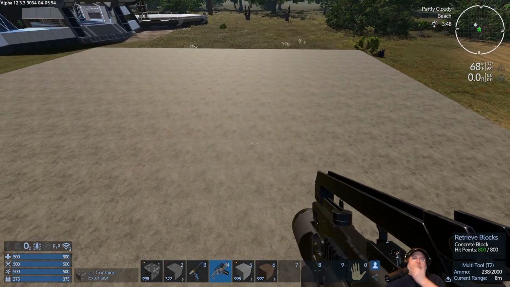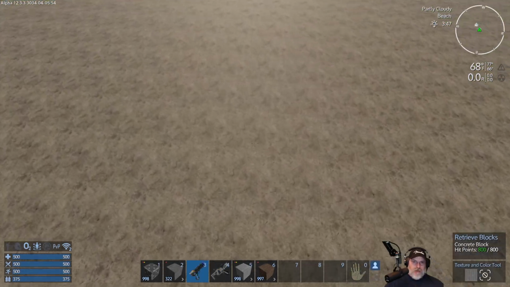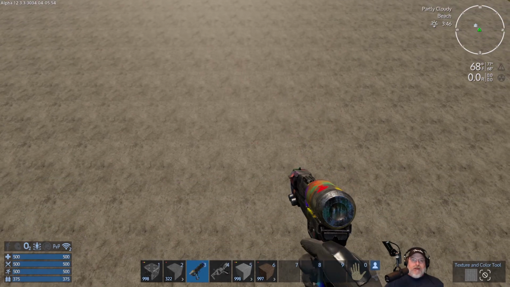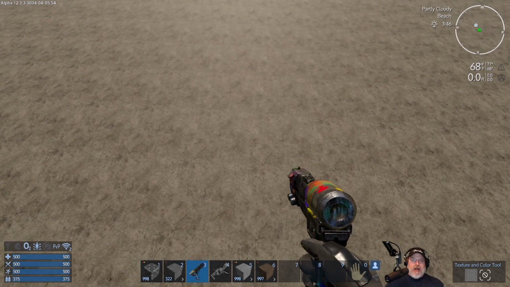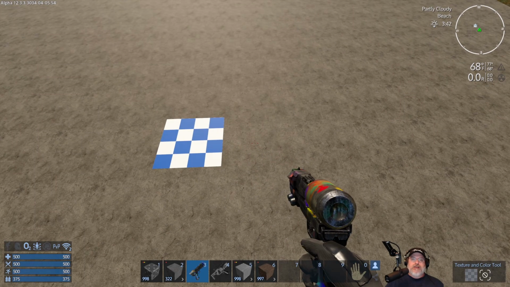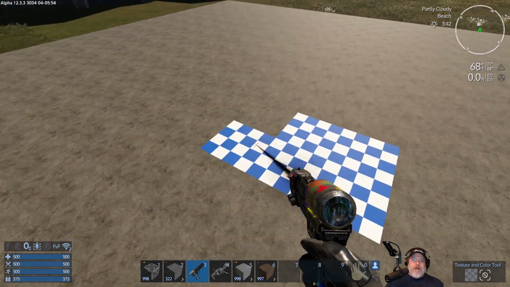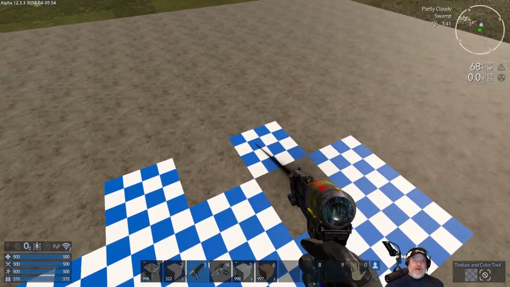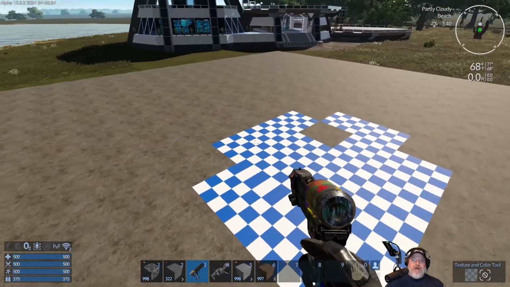Excellent. All right, so painting 101. Let's go ahead and look at our concrete pad, and we're going to right click and bring up our texture menu. So this is pretty simple. Let's say that I want to use this blue and white checker texture. I just select it and I can paint.